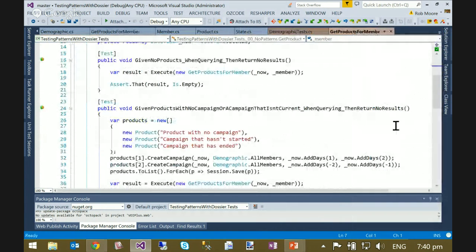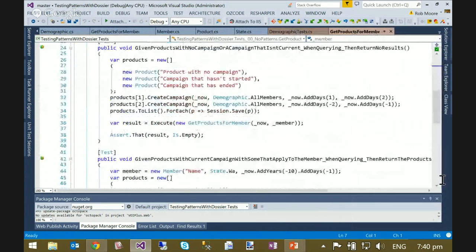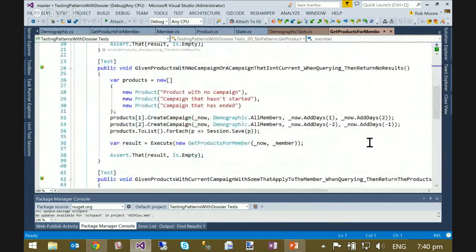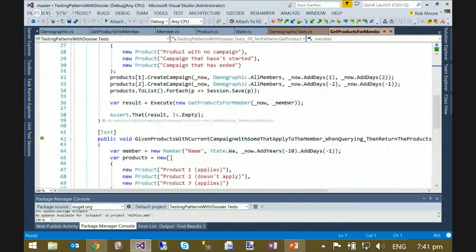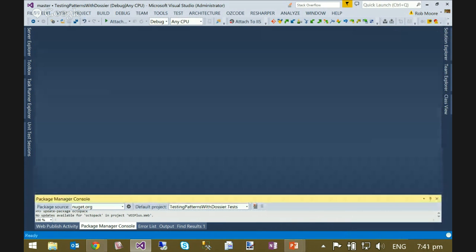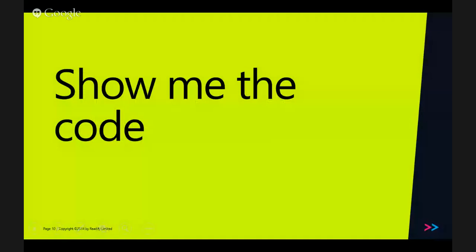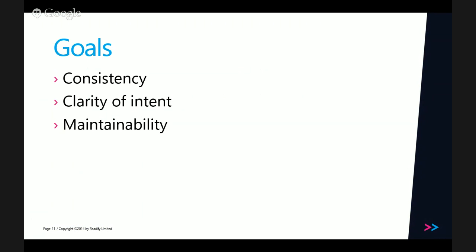And we've got a corresponding test, get products for member tests, that there's two of them. It's just, given there's no products when querying, there's no results. That's pretty obvious. There's more than two, there's three. Given products with no campaign or a campaign that isn't current when querying, return no results. And then, some where they do and don't apply. So these are the tests that we're going to be refactoring using patterns. As I said, the code base is on GitHub, so I'm just going to look at little parts of it, but it'll make more sense if you look at it after the fact. So just to rehash, our goals here are to get consistency, clarity of intent, and maintainability with our tests.